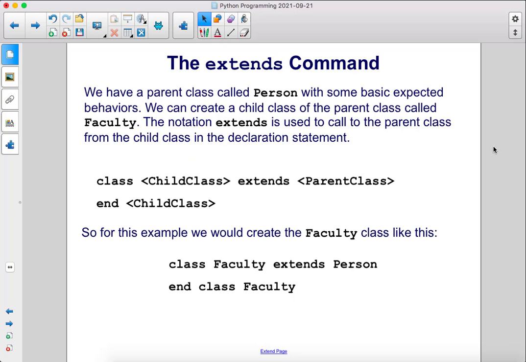We have a parent class called person, with some basic expected behaviors. We can create a child class of the parent class called faculty. The notation extends is used to call to the parent class from the child class in the declaration statement. So we have: class child class extends parent class. So for this example, we would create the faculty class like this: class faculty extends person.